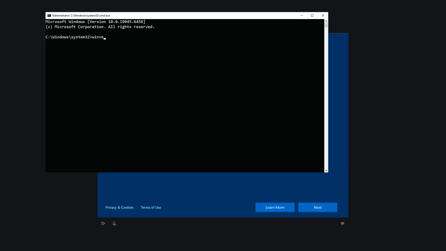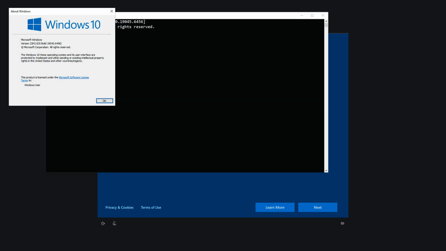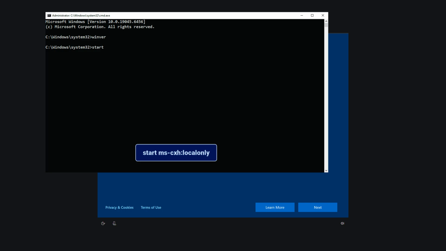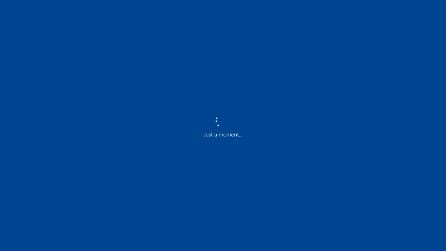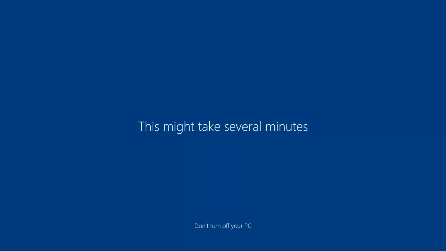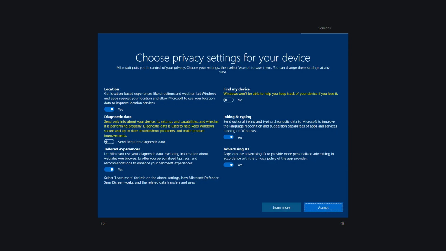You can run the WinVer command to check the installed edition. As you can see, it is Windows 10 Home. Now, type this command and press Enter. A new window will open, allowing you to create a local account for the installation. As you can see, we can now bypass the Internet and online account requirements when installing Windows 10.